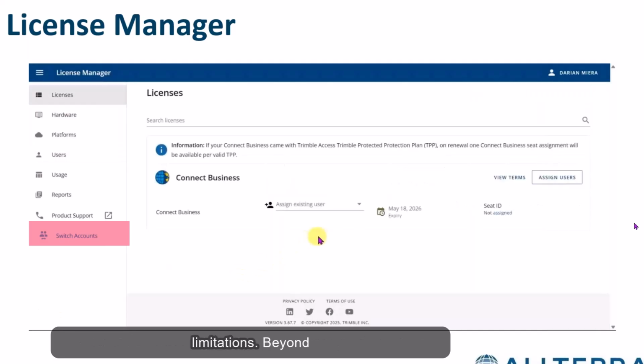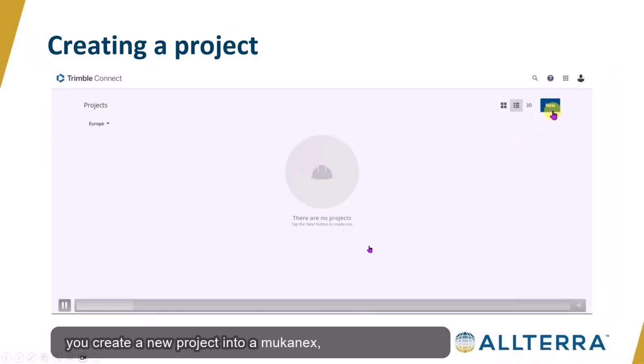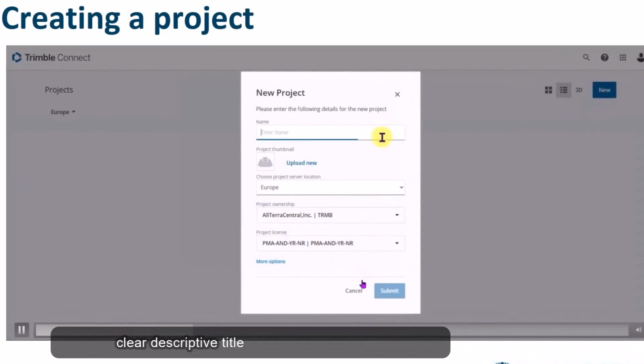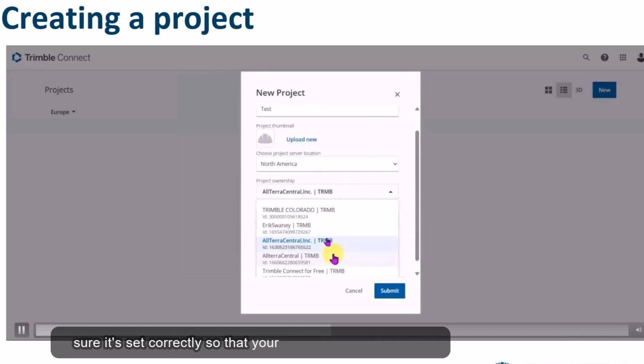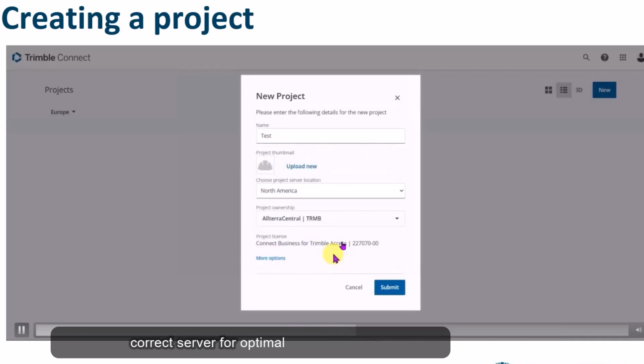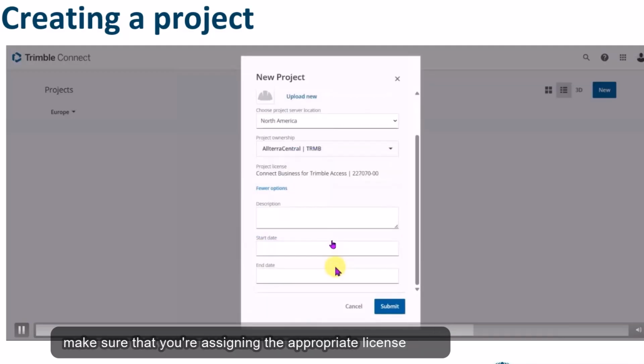When you create a new project in Trimble Connect, start by giving it a clear, descriptive title so it's easy to identify. If you're working in North America, which I assume you are, make sure it's set correctly so that your project is hosted on the correct server for optimal performance. When creating your project, review the project details to make sure that you're assigning the appropriate license from your license pool. This ensures that all features you'll need are going to be available.